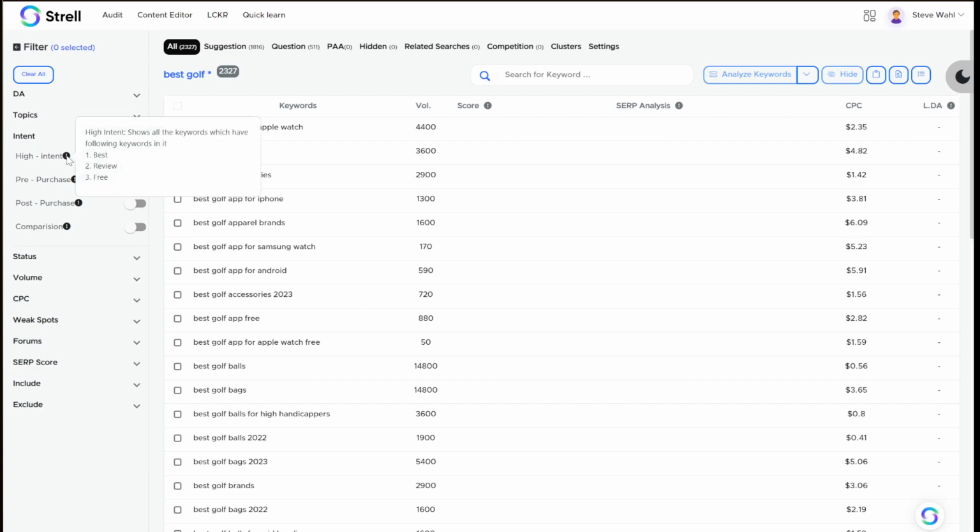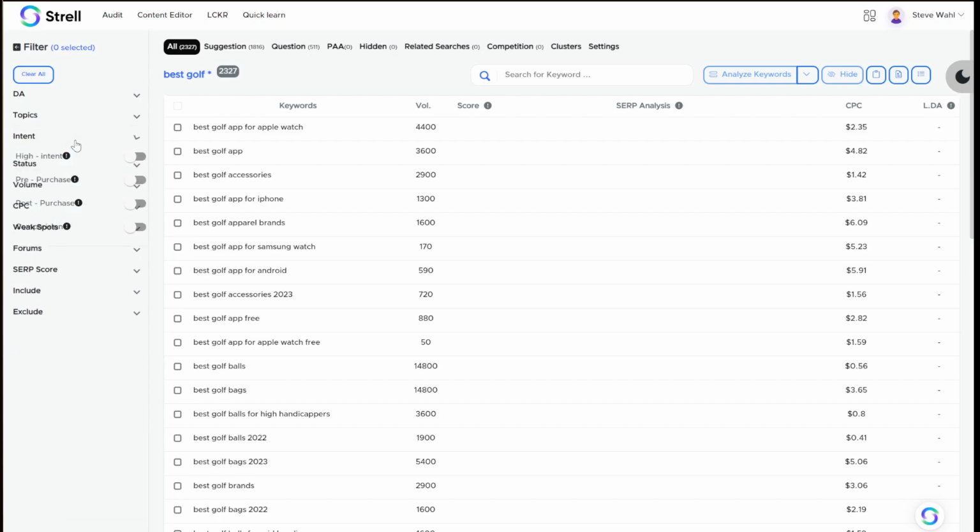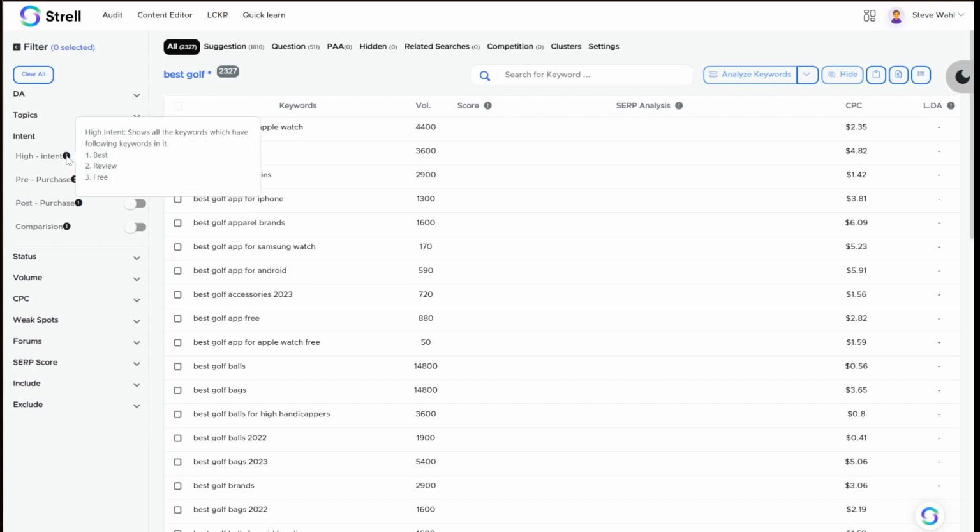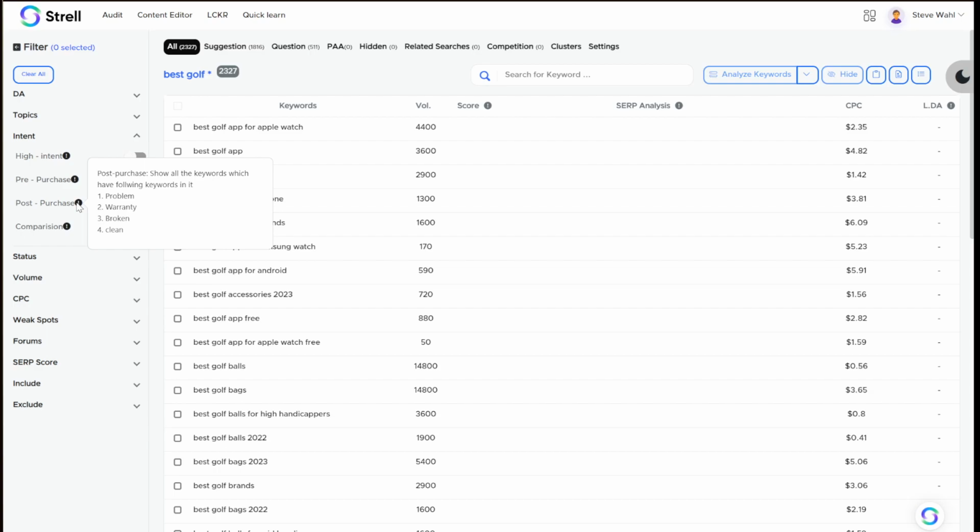For intent, you have different things here. So you have high intent, pre-purchase intent, post-purchase intent, comparison. These little blurbs will kind of give you a description of what those are. So your high intent is going to be like your best, your reviews, free. Pre-purchase is discounts, best, review, and buy. Specific type keywords. Post-purchase is going to be problems, warranty, broken, and clean, as an example. And then comparison is like versus, compare, comparison, alternatives, things like that. So pretty common stuff there. But I do like how they do this.